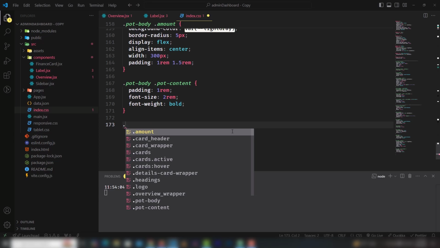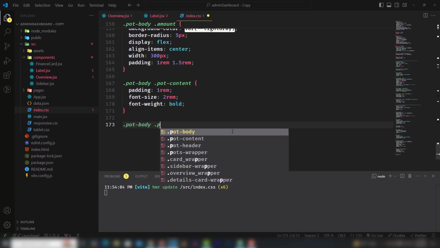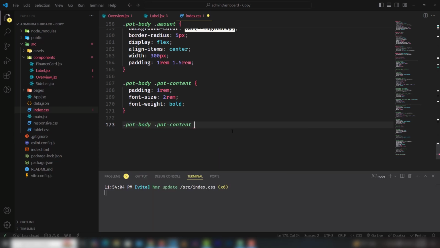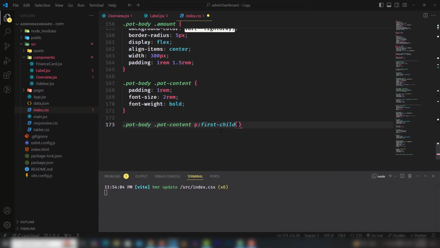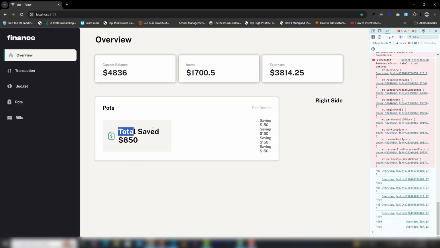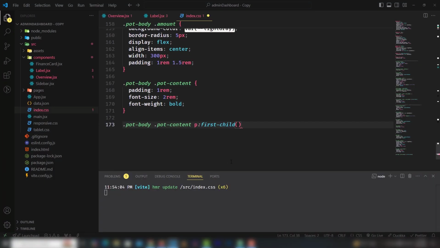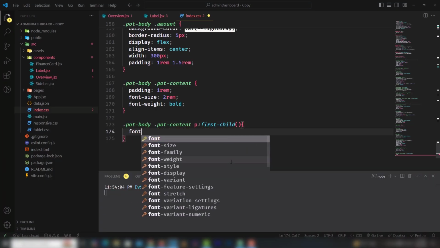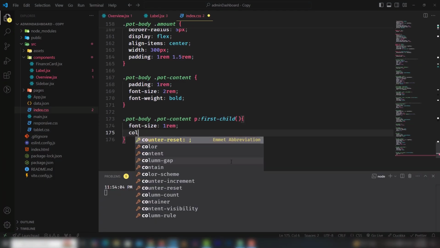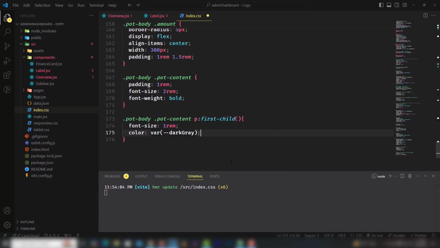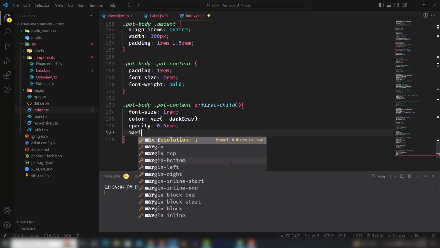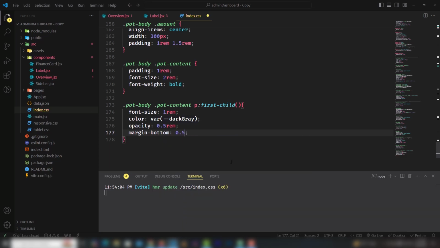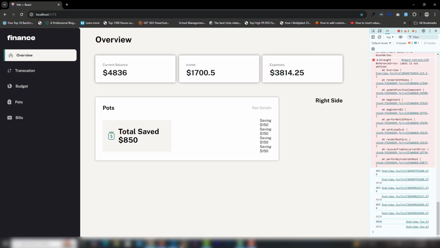So I need to select the port body. In the port body I need to select port content, which has a paragraph, the first child. I'm going to select the first child, meaning our text, like this one. I need to decrease the font size. Font size 1 rem, color should be dark gray, opacity should be 0.5, and I'm going to use margin bottom 0.5. Let me save the file, and it doesn't work.